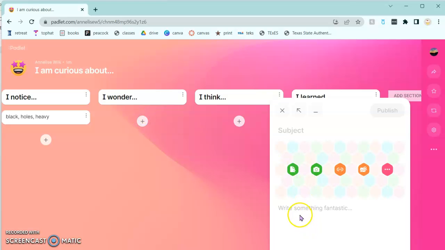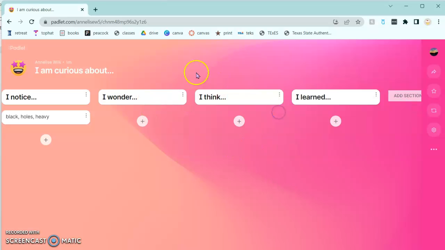The next one is going to be I wonder. Here we're going to do the same thing, and down here where it says write something fantastic, we're going to write anything that you wonder about your rock. This can be about where it came from. This can be about what kind of rock it is. It can really be anything that you're wondering about your rock. There's no right or wrong answer. And then I want you to push Publish once you're done, but I didn't type anything in, so I'm not going to push Publish.